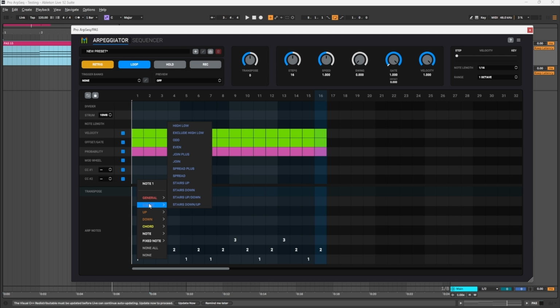Spread creates the reverse of Join. It starts from the middle of the chord and alternates outward until it reaches the outermost notes. Spread Plus follows the same pattern as Spread, but if it follows a spread step, it skips the first pair of notes and continues from the next position in the sequence.